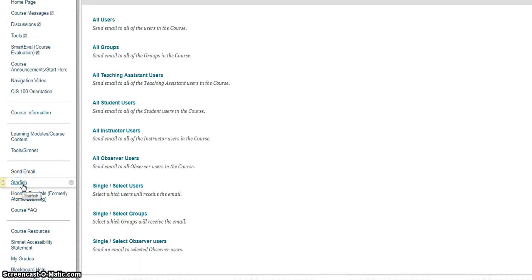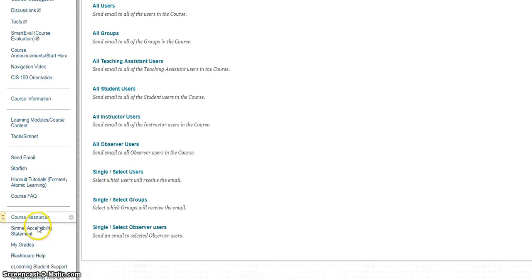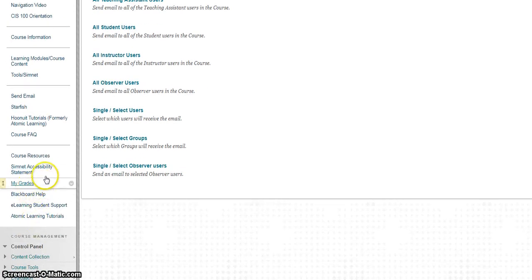There's Starfish for this course. Every class is using Starfish now. It's a reporting system. I can give you kudos or I can tell you if you're doing something wrong, so check that out as well. There's some Who Knew It tutorials from Atomic Learning, the course FAQ, your grades. Make sure you check out your grades from time to time. Let's just look at the course FAQ.